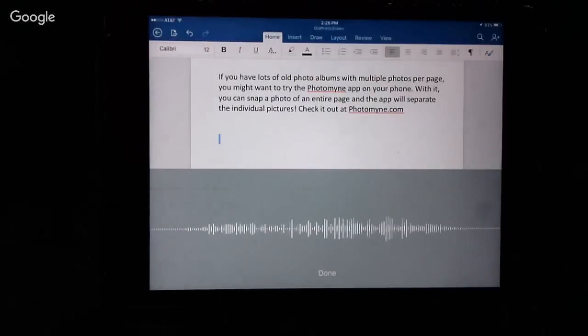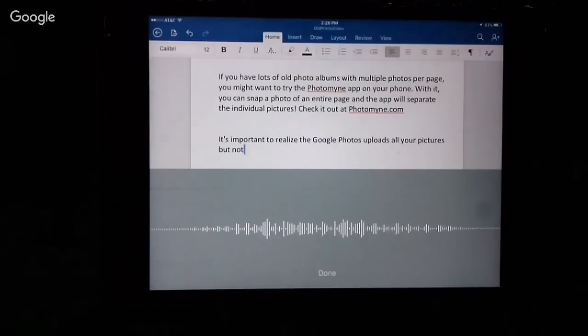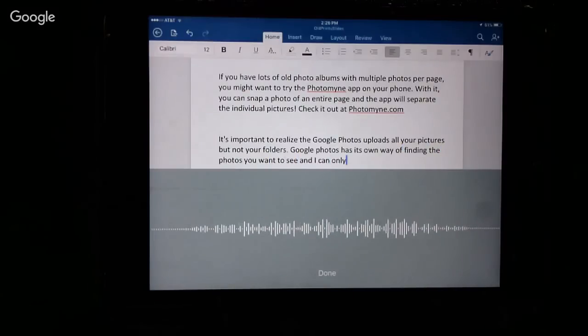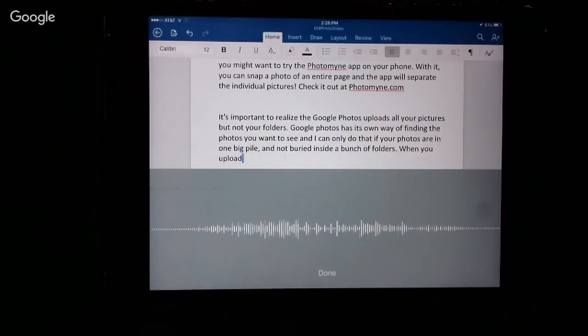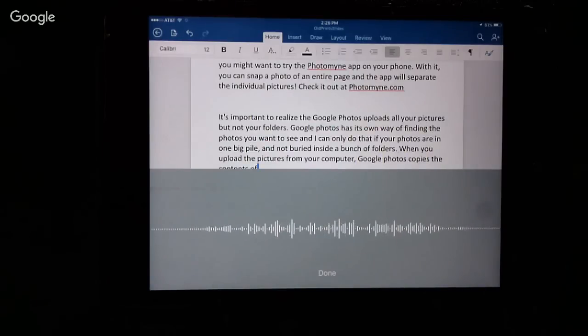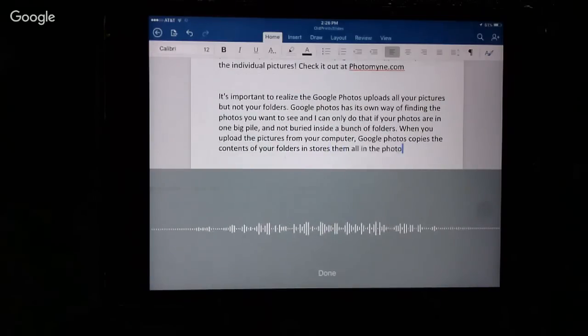It's important to realize that Google Photos uploads all your pictures, but not your folders, period. Google Photos has its own way of finding the photos you want to see, and it can only do that if your photos are in one big pile, comma, and not buried inside a bunch of folders, period. When you upload the pictures from your computer, comma, Google Photos copies the contents of your folders and stores them all in the Photos section of your Google account, period. New paragraph.